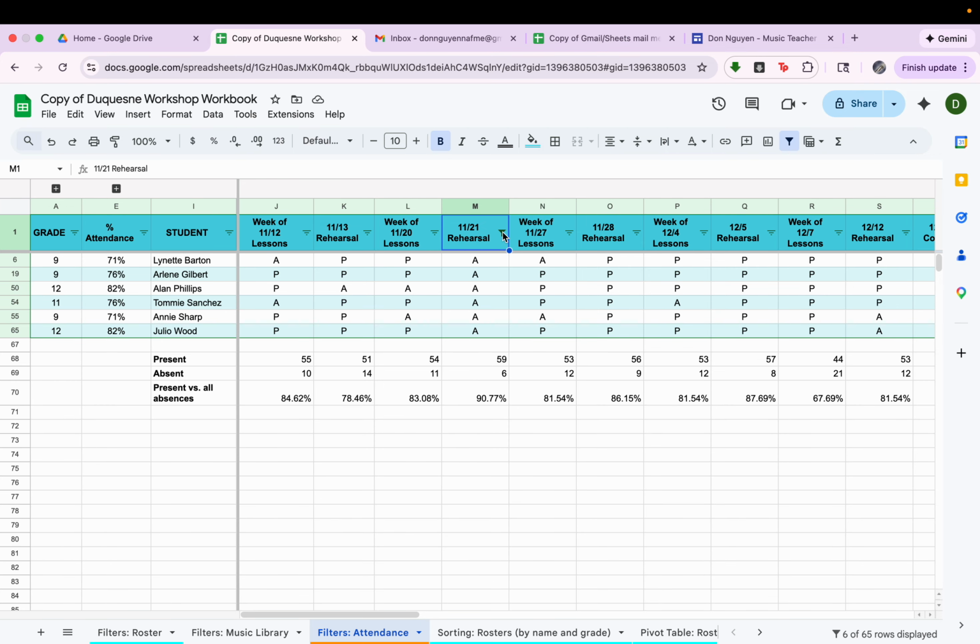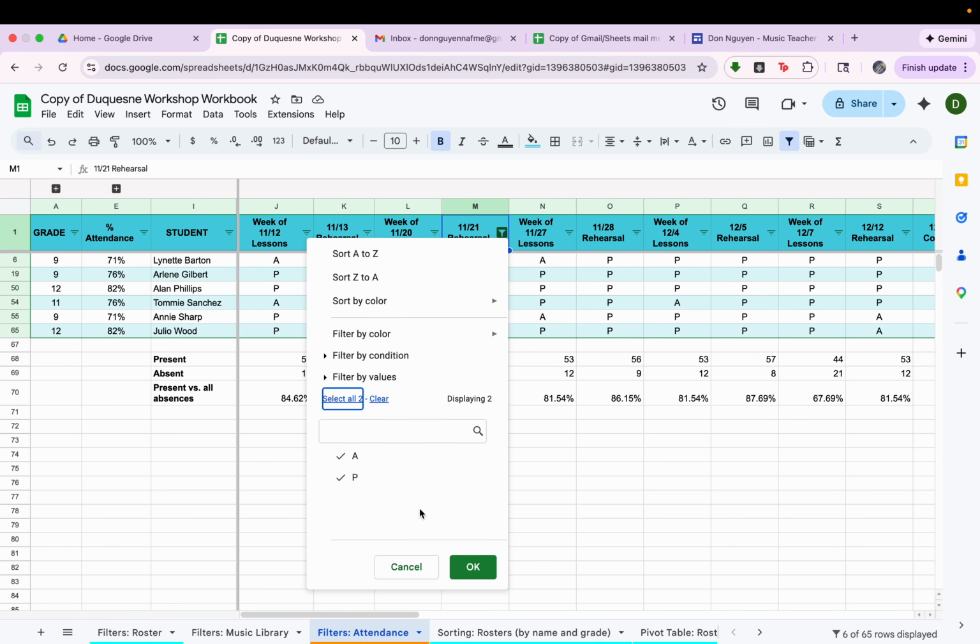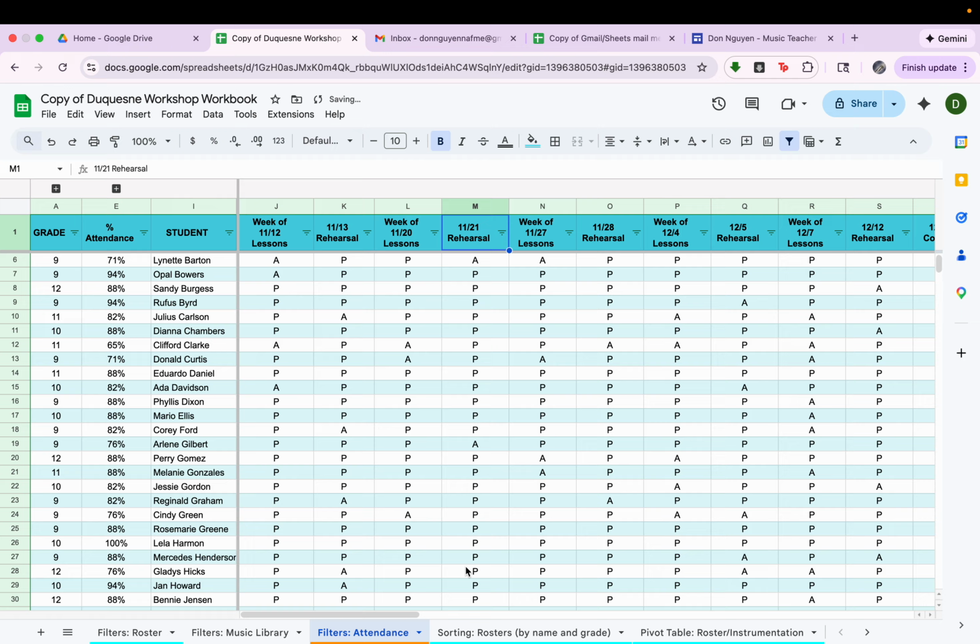If I want to see all of the students again, just press the filter button, select all 2, and now here are all the students again.